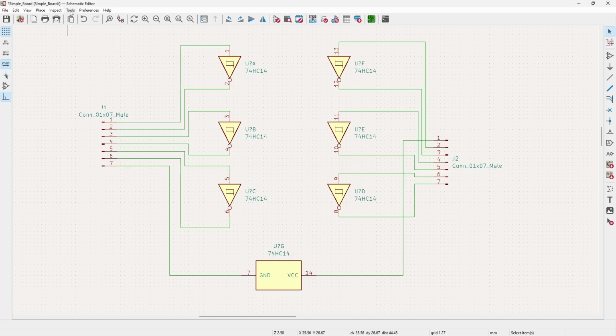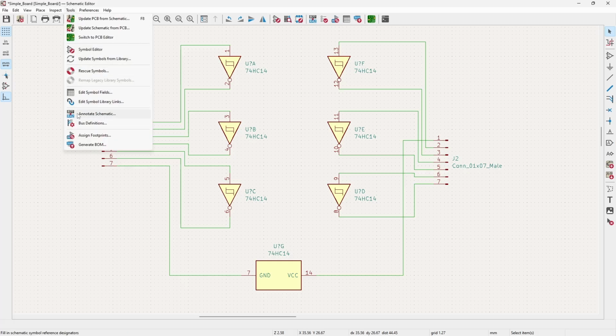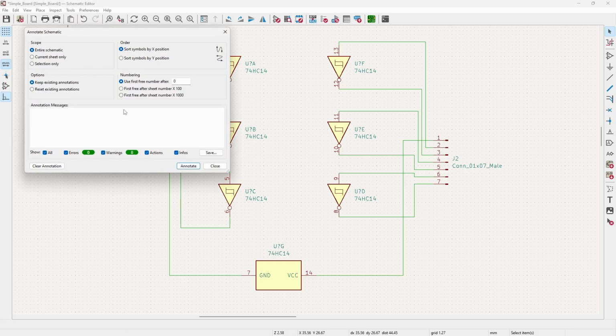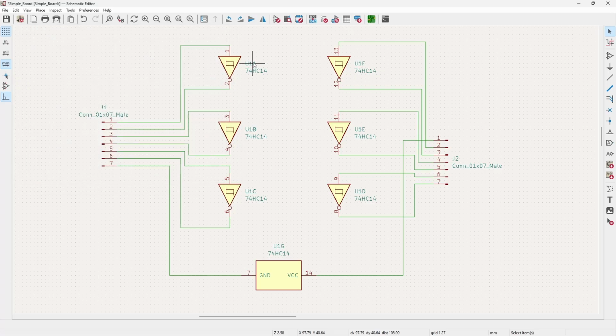You just go to the top, go to Tools, come down to Annotate Schematic, and the default set of setup is going to work for me. You can change settings in here to change how it numbers things, and just press Annotate. You can see that everything has been annotated, and we hit Close. So now these are all U1A, U1B, so these are all one device, and J1 and J2 were left unchanged.